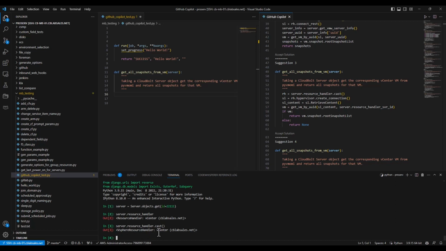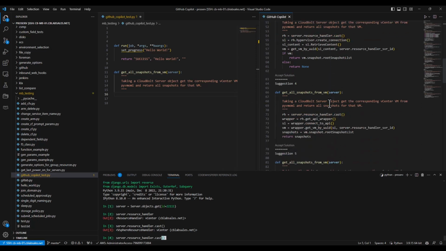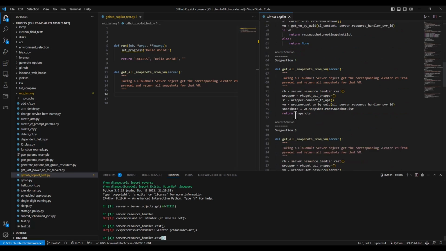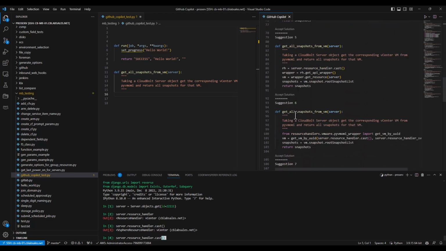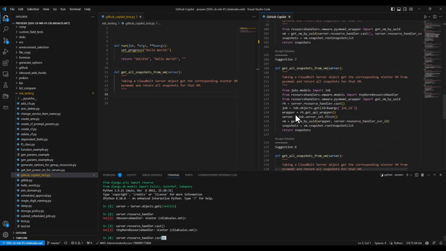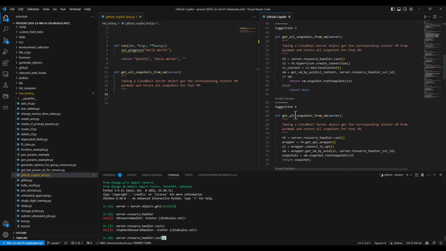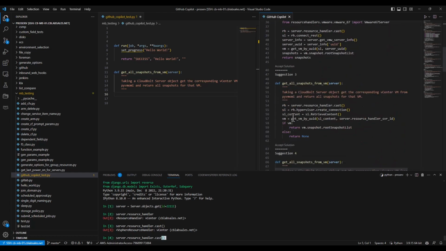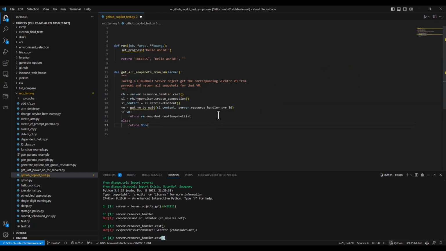From the vSphere resource handler, I don't think the service instance is right here, so we might take a mixture of what they have going on. Let me just check. Service instance, I don't know that that's correct. I think it's making up some things here, but that first suggestion that I liked is a good start. So I'm going to accept this for now, and you can type up line by line. It's going to keep going through, but we can validate this in Shell Plus.